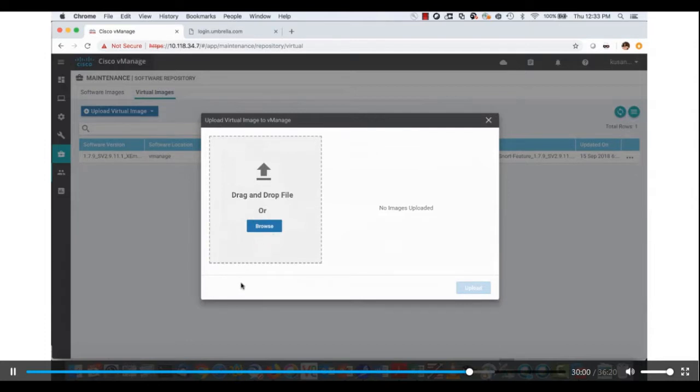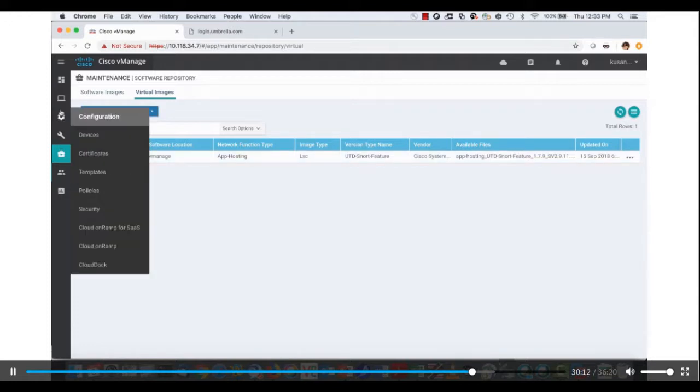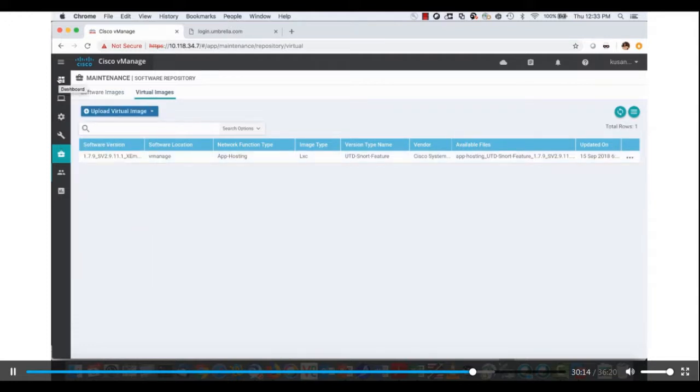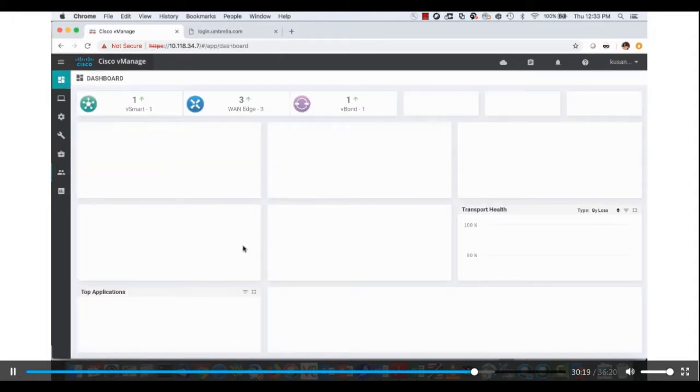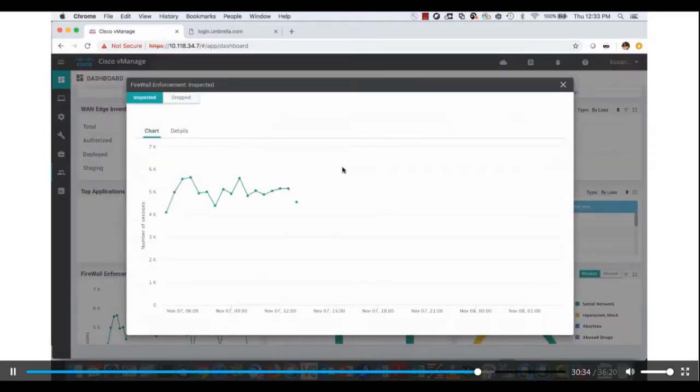So once the image is uploaded into vManage, it uses that image and provisions the container, installs the application, and runs those services for us. And once this is done and deployed to all of the devices, our dashboard will start populating data. I have some scripts running on these Linux hosts that are behind these edge devices that are constantly sending traffic that the firewall builds firewall sessions for, that we can look at.